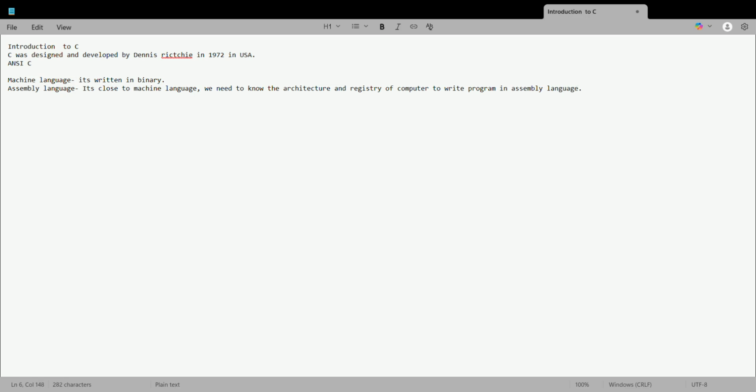For programs written in machine language, we don't need any mediator. It is an executable program in binary language, so you can run it directly on the machine, that is, on the computer.